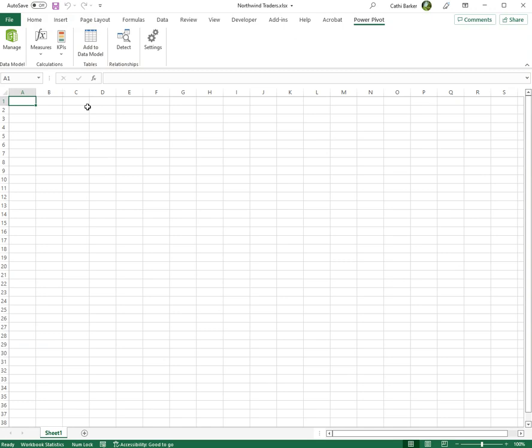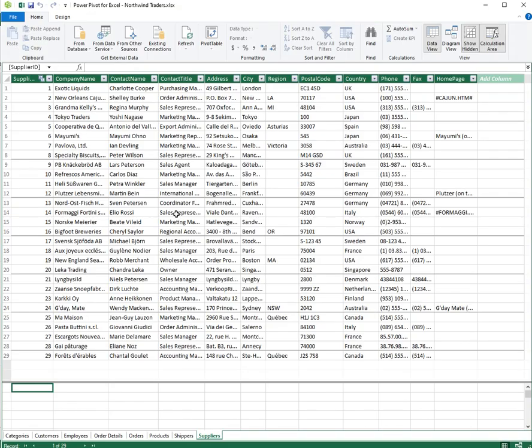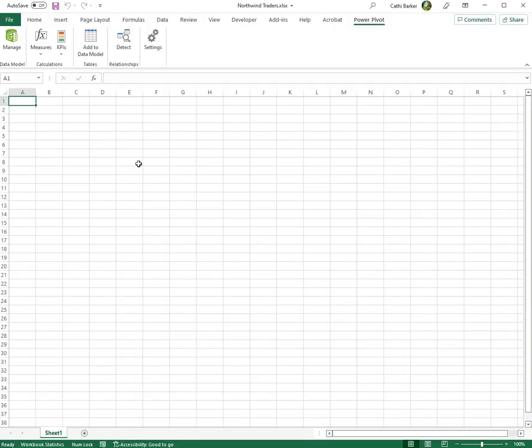Notice the data doesn't appear in the sheet, it's only in Power Pivot, not actually loaded into the sheet. So if I want to see the data, I go to the Manage button to see the data. Here it is in Power Pivot. And if I want to go back to Excel, I simply hit this button here.